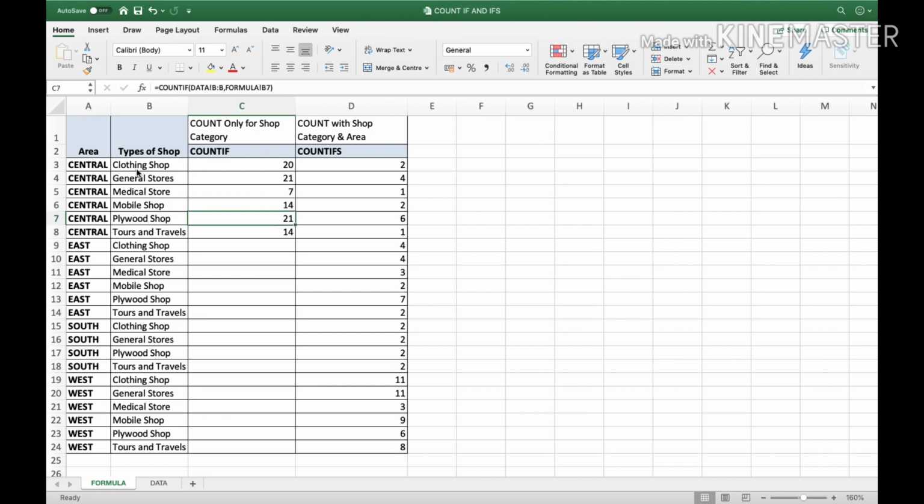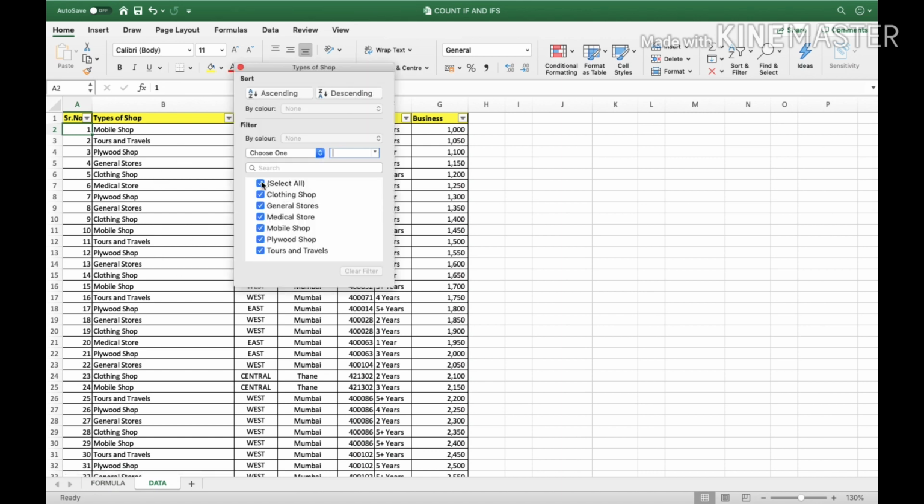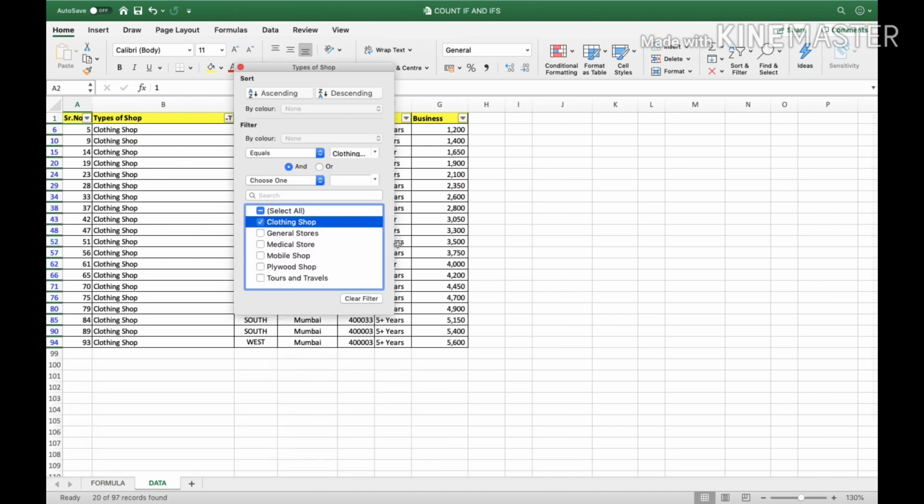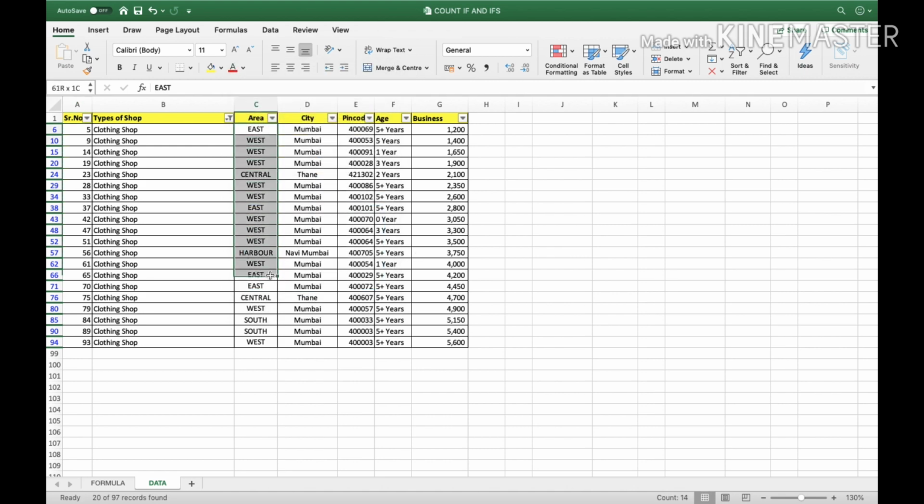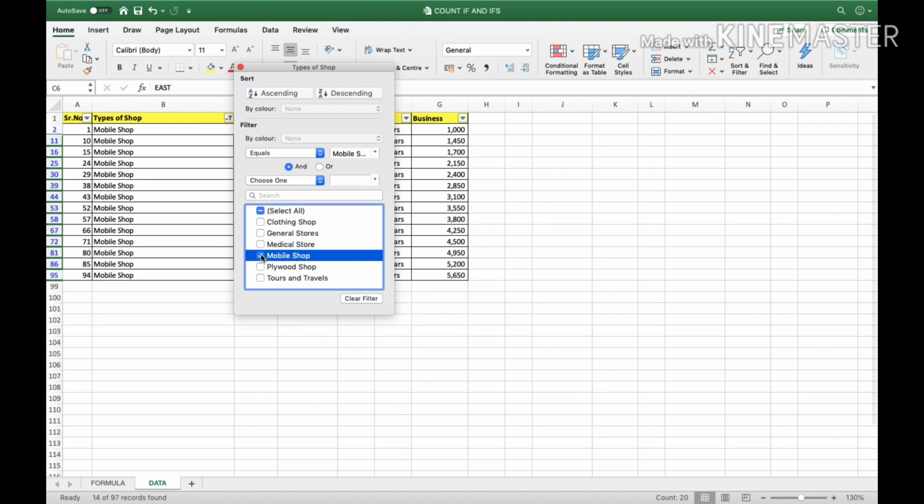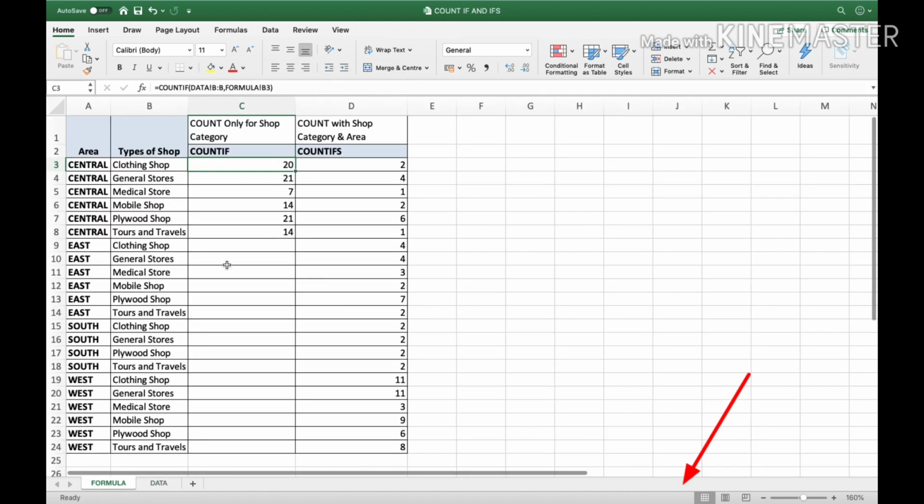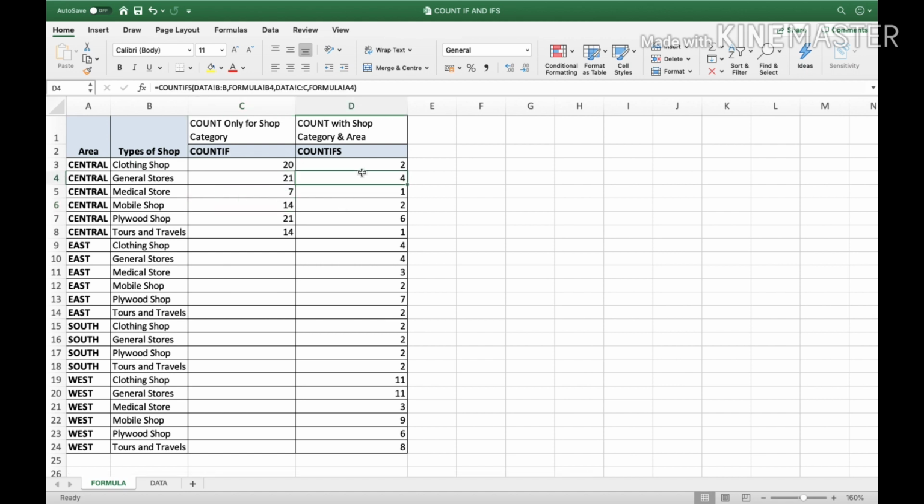Let's cross check whether the clothing shops are 20. I'll just go on filter, select clothing, and see here. Yes, the count here is 20. Great. Now I'll check the mobile shop. The count is 14, right? So the mobile shop count is 14. Great. So this was a single COUNTIF where there was one single condition. So this is the way we need to use it.